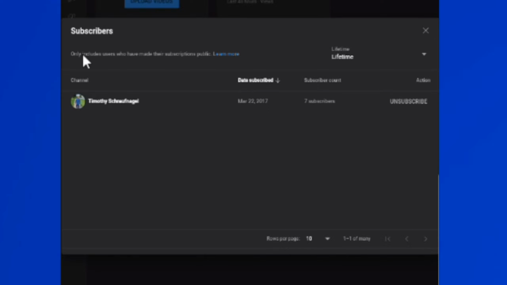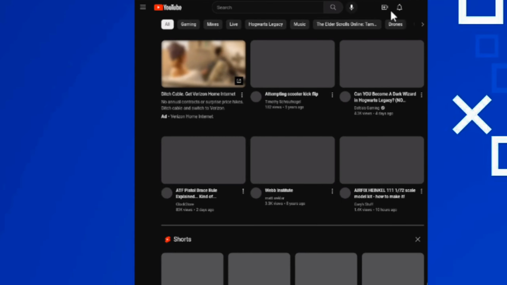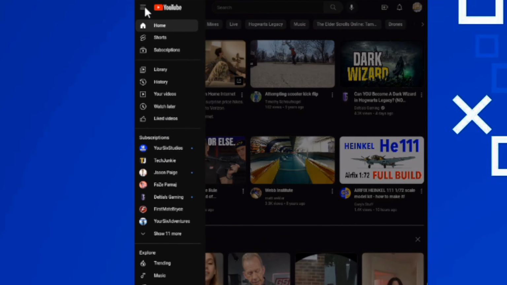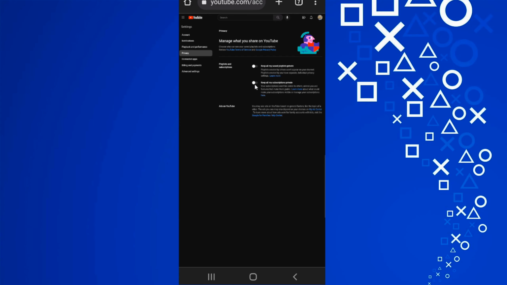Now, if you read the fine print here, it basically says you can only see people who have made their subscriptions public. Now, to do this, it's very easy to do. If we go back to youtube.com, press enter. Now, if we go to the left side of the screen and go to these three little bars on the left side, we want to scroll on down to settings. Now, go to privacy and uncheck mark where it says keep all my subscriptions private. And you will show up under someone else's recent subscribers list.